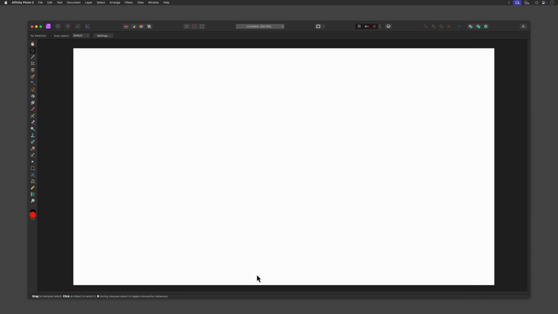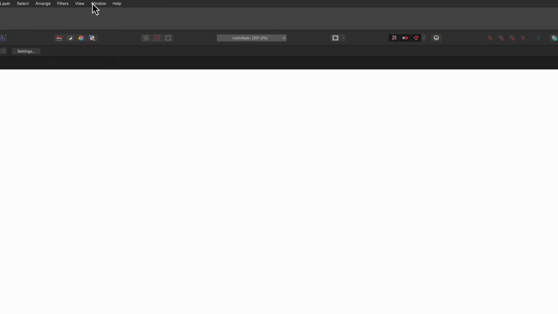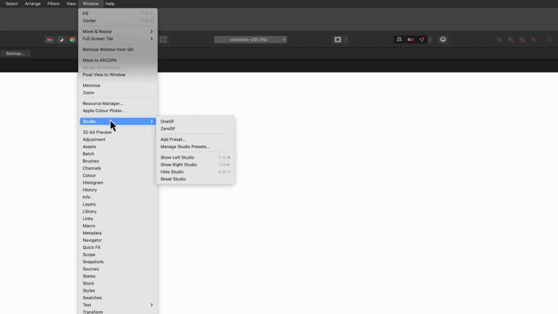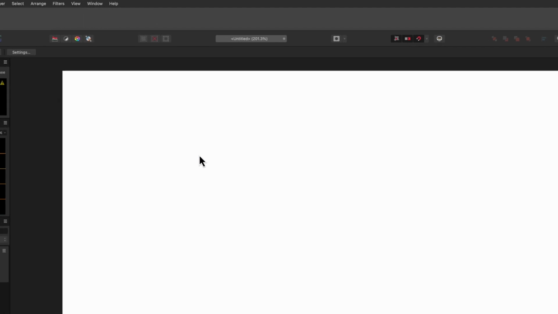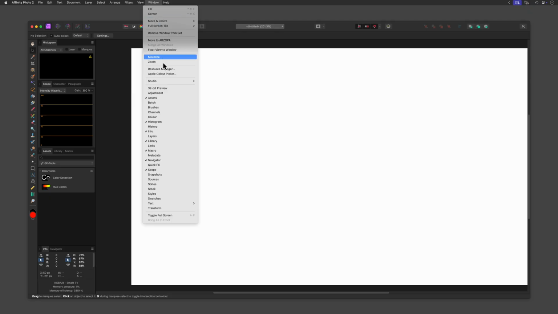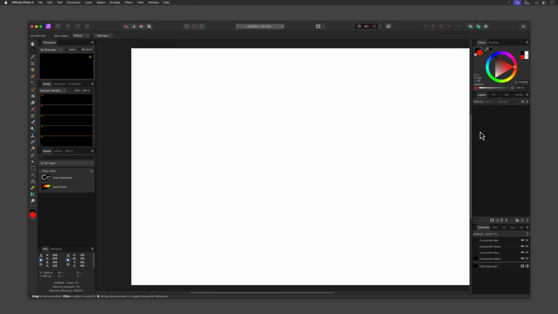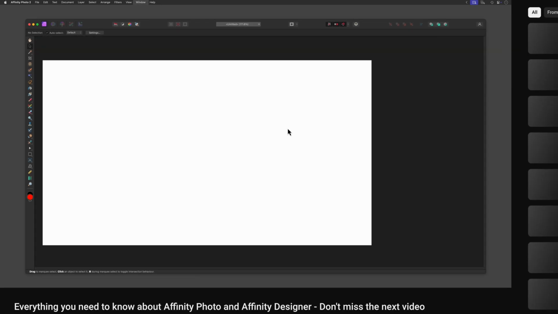If you lost your panels, chances are that you might have disabled them. Using the Window menu, under Studio, you can toggle the left studio panels or toggle the right studio panels. You can also toggle both of them by using the Shift Command or Control H shortcut.